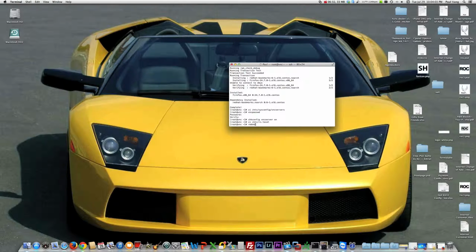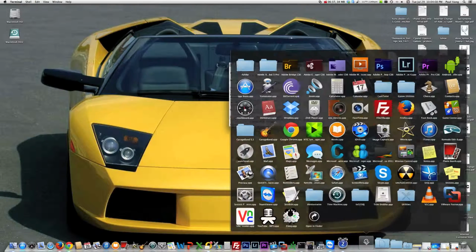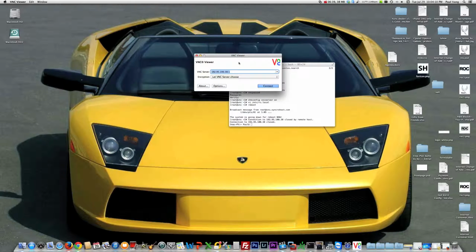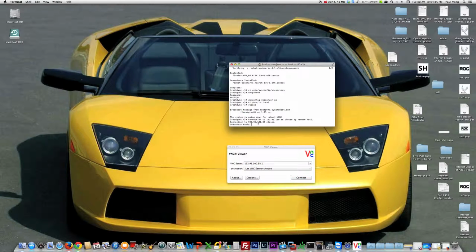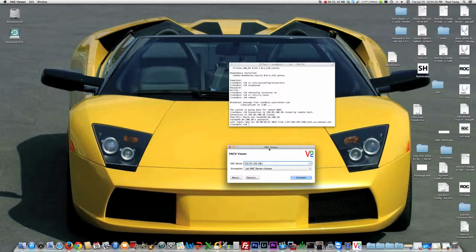Now let's reboot the system. What I have done already is downloaded the software VNC Viewer. Let's make sure the server is up and running. Okay, the server is back up. If you haven't downloaded VNC Viewer, go to Google, type in VNC Viewer, and then download the Mac version if you have a Mac, or the Windows version if you're on a Windows operating system.